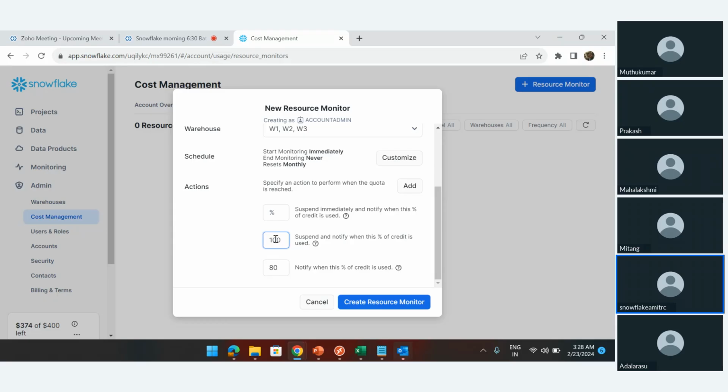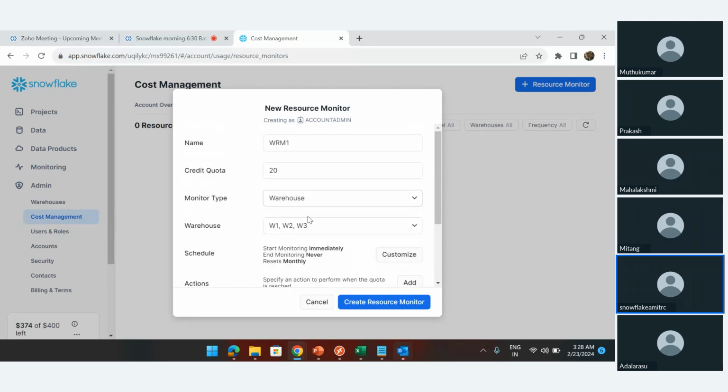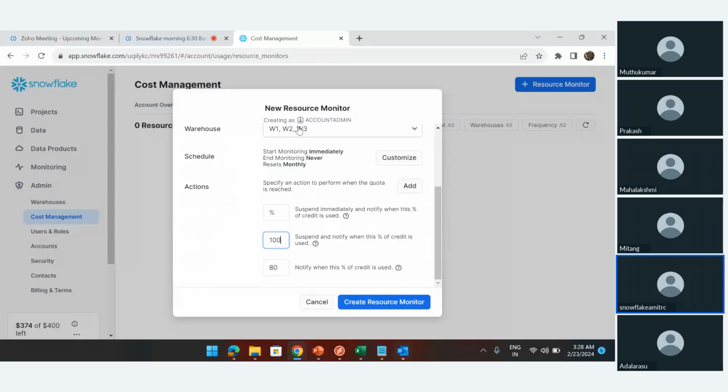It is not mandatory that you take all these three actions. You can take one action and create your resource monitor, or you can take all the action options. So let's say at 80%, I want to get a notification, and at 100%, whenever all these three virtual warehouses reach 20 credit quota, I want to suspend my virtual warehouses, because if they are suspended, they will not be able to consume more credits. Because remember, whenever a resource monitor suspends a warehouse, you cannot resume it manually. You have to resume it in some other way.